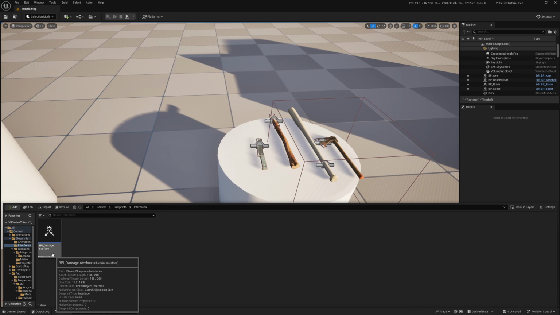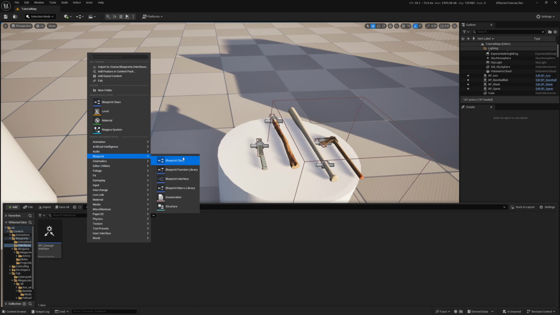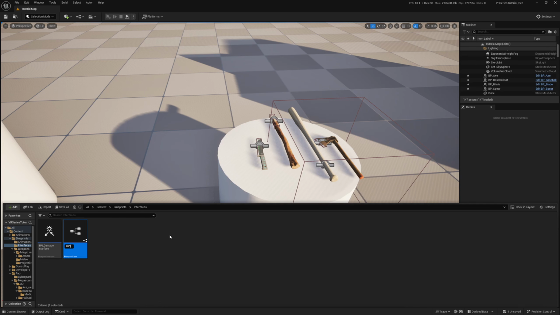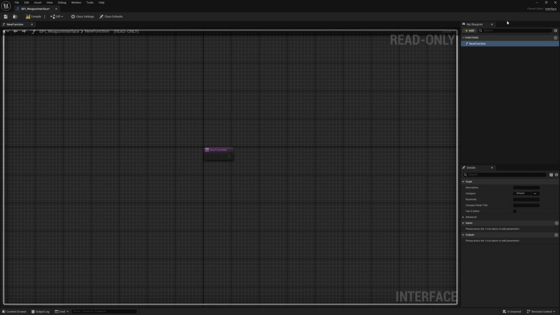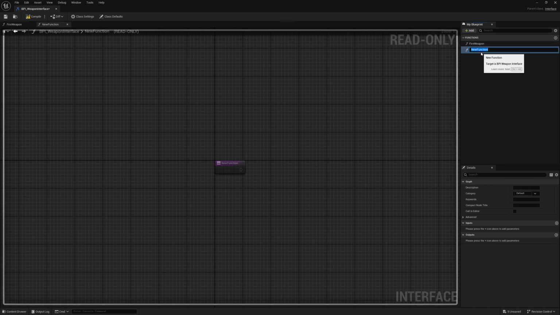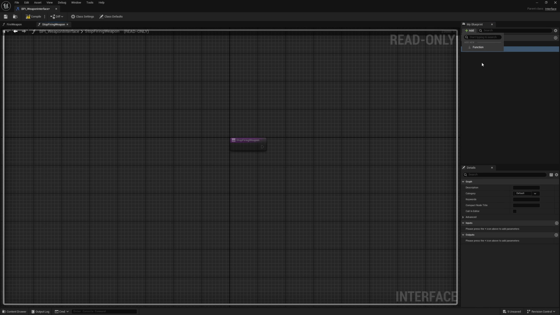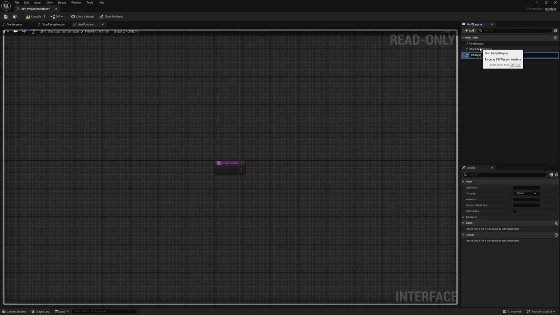Now let's go back to the interfaces and create a new blueprint interface called BPI Weapon Interface. This interface consists of 11 functions. The first one is called Fire Weapon. Pretty self-explanatory. When you press the trigger, you want to start firing the weapon. The next function is called Stop Firing Weapon, meaning if you release the trigger and the weapon is in full auto, it will stop. Then we want to be able to change the weapon's firing mode, so create a new function called Change Weapon Firing Mode.